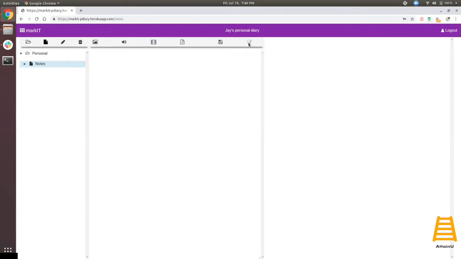note. As soon as you click the button, you can see that the cursor appears here, and the user can start writing any notes. And you can see that there is a preview panel here. I'll show you why there is a preview panel available here.